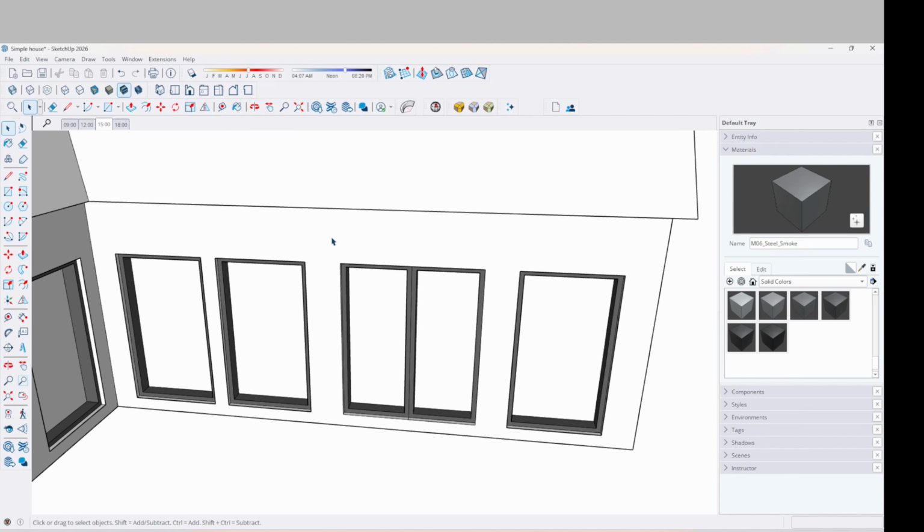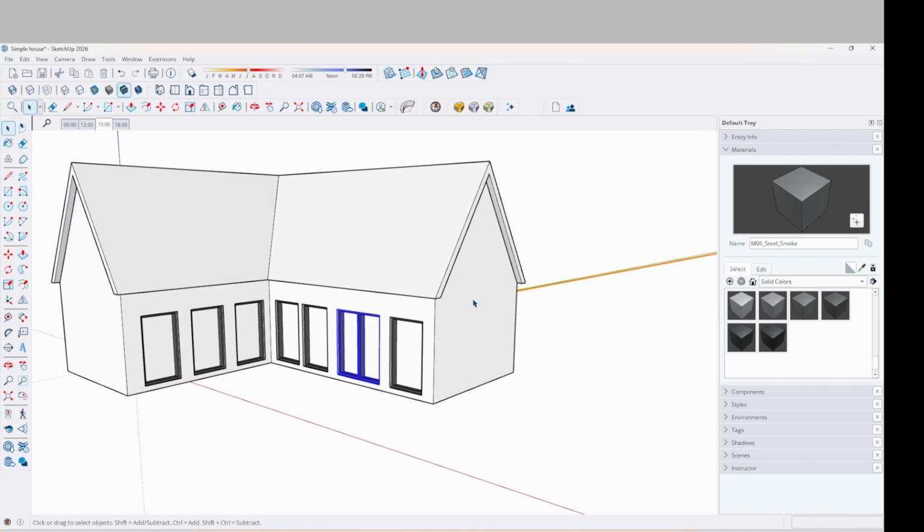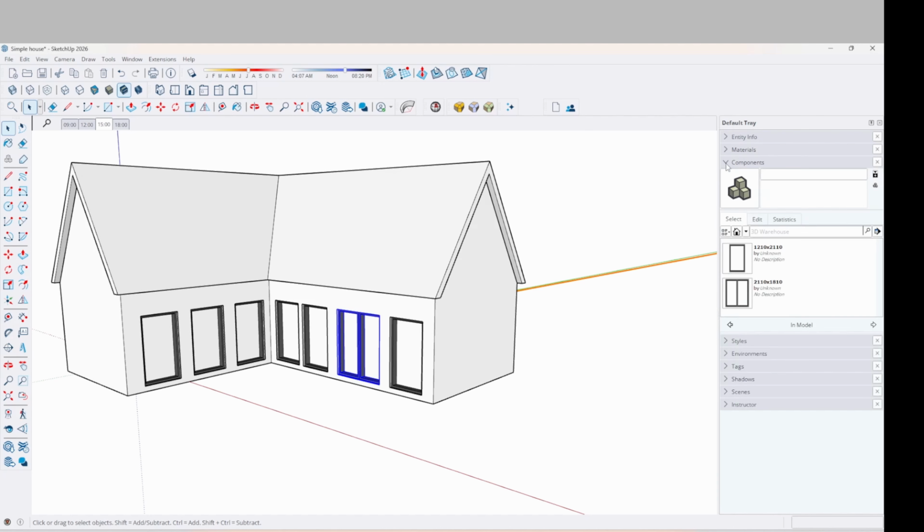And then same again, I'm just going to make another selection window around all the geometry that I just modeled. Right click and make component. And this one, the height is 2110 by 1810. So that's the name I'm going to give it. And same again, glue to any, cut opening, and replace selection with component, and create. There. And because we did this now, glue to any, if we go back to the components library, see it's created the component in the library.